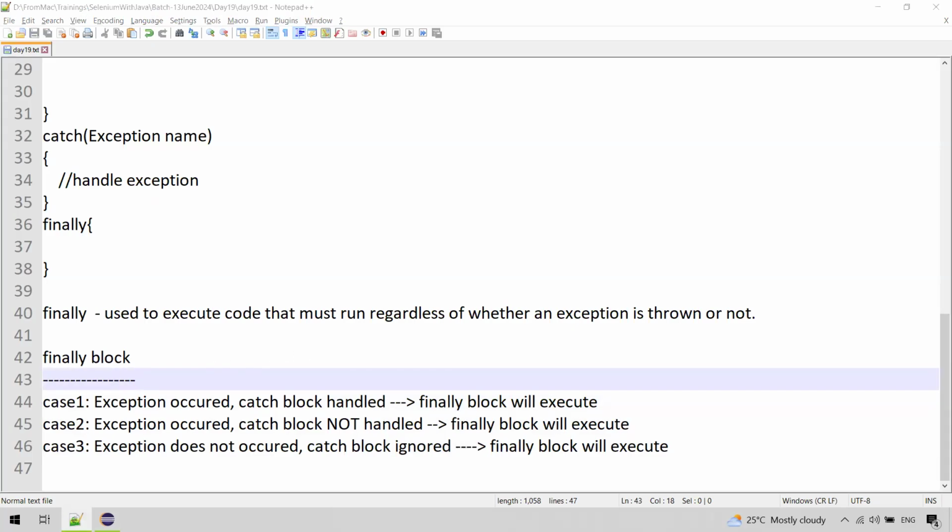So what's the real-time usage of finally? It is often used for cleanup activities. For example, when you open a file for reading and try performing some operations on the file, but you get an unexpected exception, then if the program gets terminated abruptly, the file will still be open. In such cases, we can write a finally block with statements to close the file and release the resources.